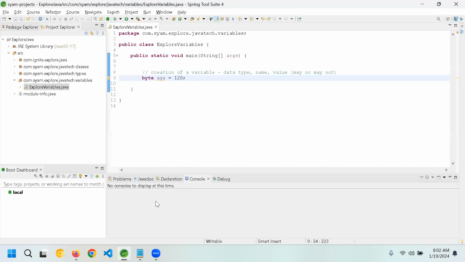Okay, moving on. Byte can hold it. Even if you give a long, it is not a problem. Or a lot of people will directly use integer. That's not a good practice.